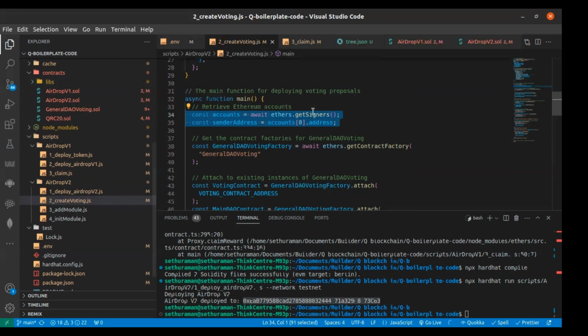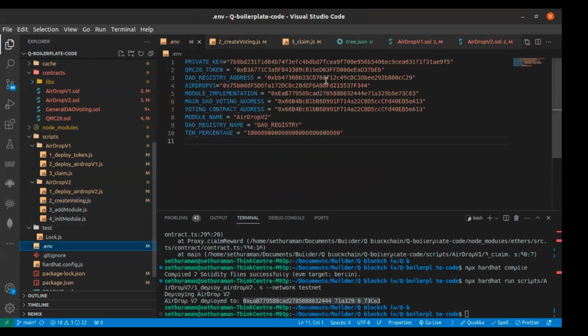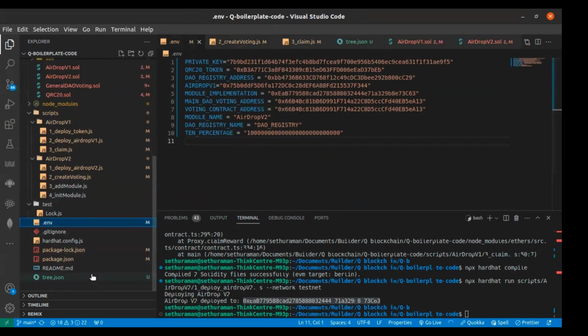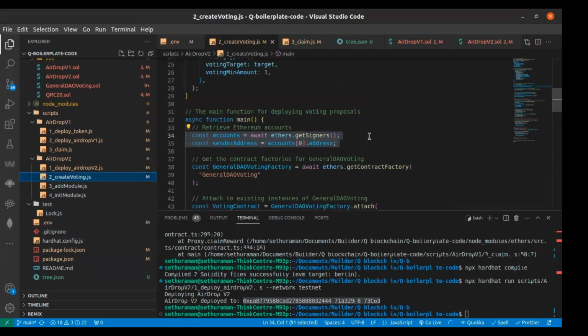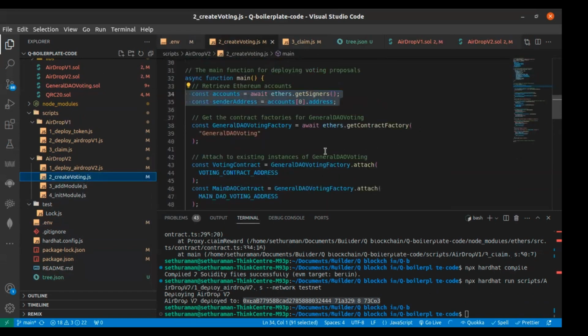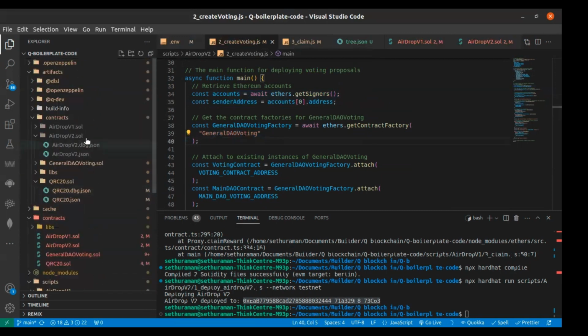So this will get my private key that I have stored here. From the hardhat.json file, it will get this private key. I am the member who is proposing the vote. And there is another contract called general vote. I think it is already, yeah.